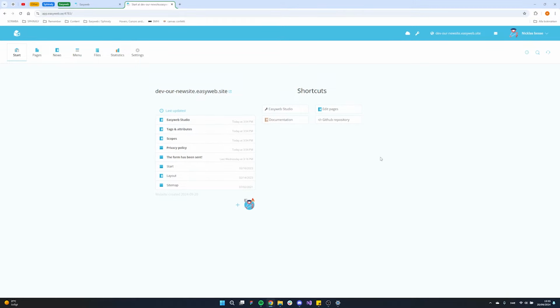And here we have the start view, which contains our last updated pages, which have all just been created, so they're very new and haven't really been updated. And then we have a few shortcuts here. All of these you can also reach from the header, so you just look for these icons in the header if you want to find your way there from some other view. So we have the studio, it's up by the little cloud to the right in the header.